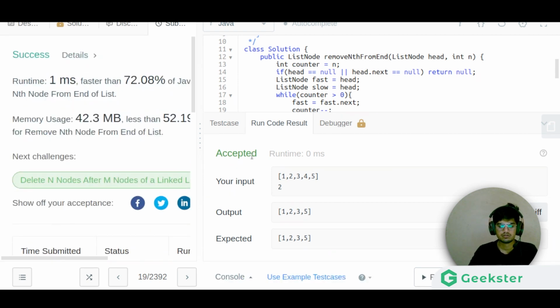So that's it for this video. I hope you got the basic idea of the problem. It was an interesting problem for the linked list.